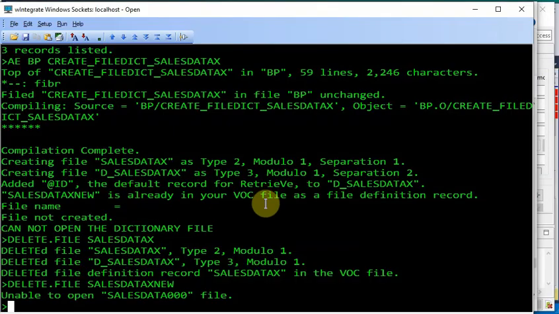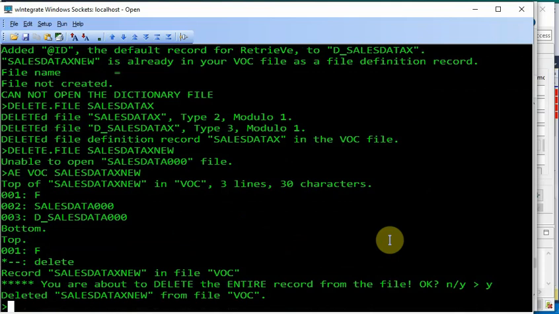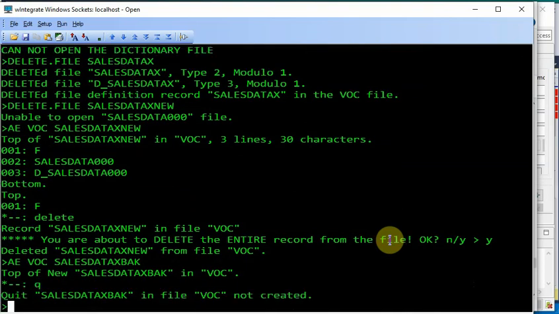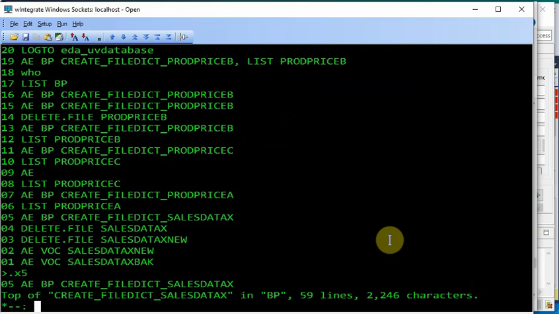The VOC file is already here, so I can delete sales data X new. So it's there, I can delete. Another one is maybe a backup, sales data X BAK. There's nothing there, so it's fine. I cleaned the original garbage files, so I can run again.